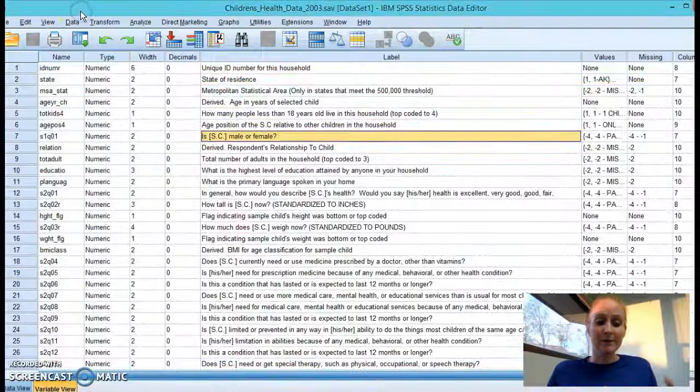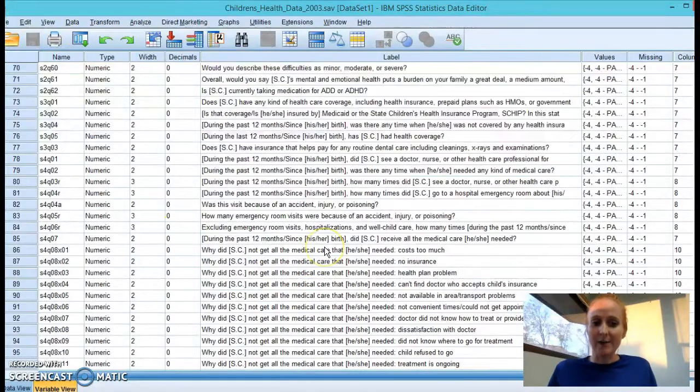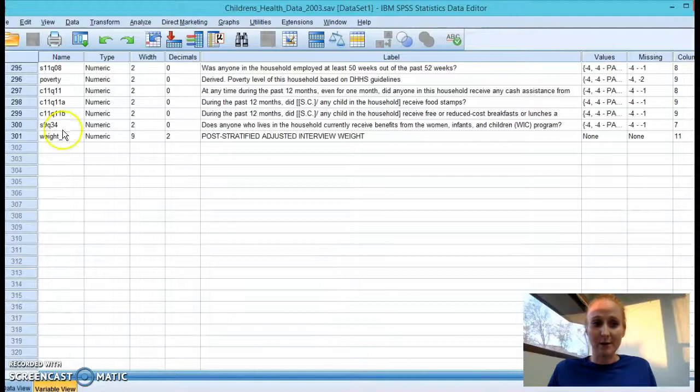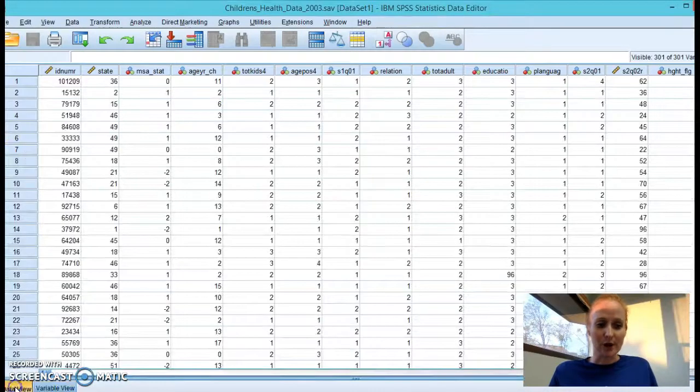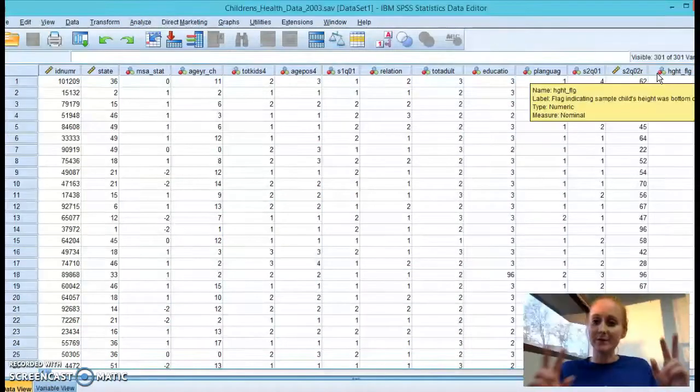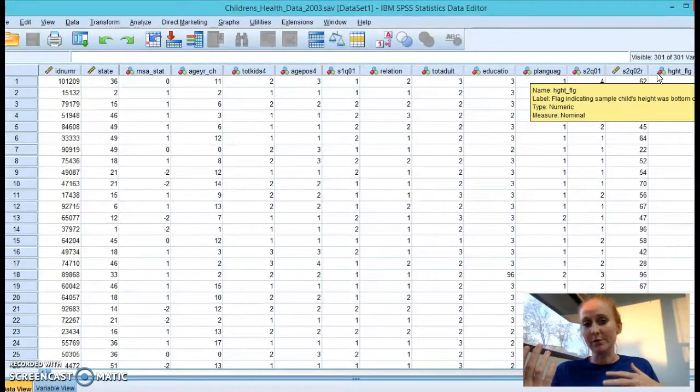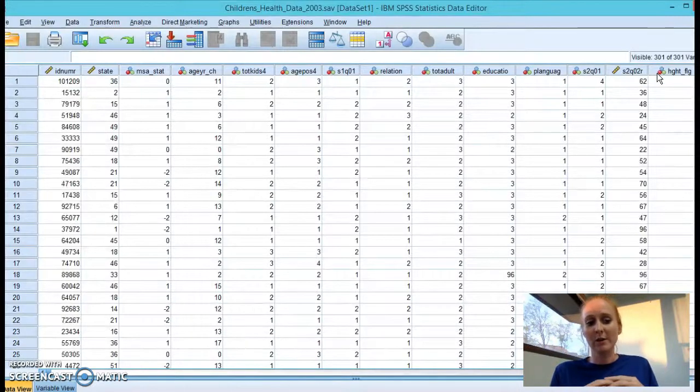All right, so variables. We're in the variable view. An easy way to figure out how many variables there are is you could simply scroll down to the very bottom of the data set where the last row of information is, and you'll see it ends at 301. So that is 301 variables inside the Children's Health data set 2003. Another way to do that is to toggle to the data view. You can see there's these little tabs at the bottom that you can click on. And in the data view, in this upper right corner, you can see it says visible 301 of 301 variables. It will always show you the variables in that right corner. So that's another really easy way to find out how many variables you have to work with here. Okay, so that answers question 10.